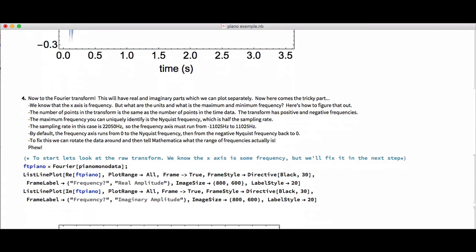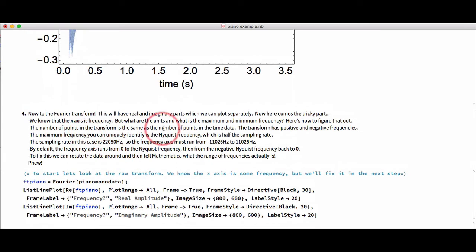Okay, now to the Fourier transform. So we know the Fourier transform is going to have real and imaginary parts, and we'll plot them separately. Now, here comes the tricky part. We know the x-axis is going to be frequency, but what are the units, and what's the maximum and minimum frequency? So here's how to figure it out.